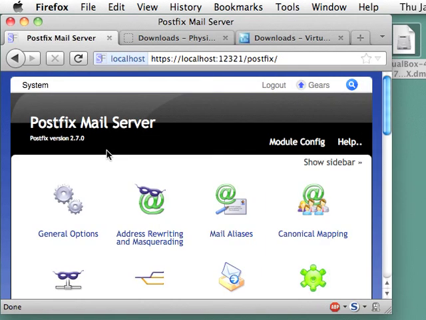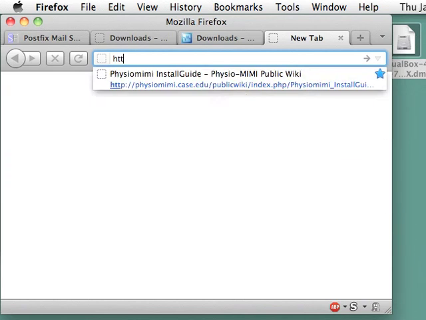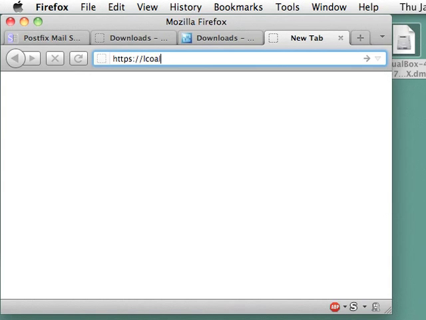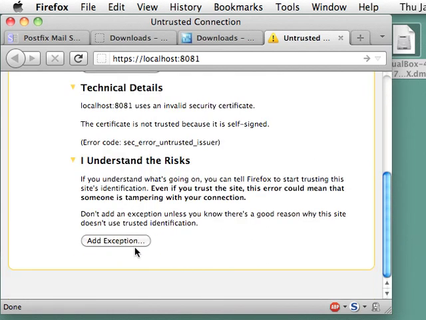At this point, we're ready to log in, so let's do that. I'll open a new window, and I'm going to type in the address of PhysioMIMI, https://localhost, and then :port 8081. This is just the default, though. You can change that to anything else. First time I come in, it warns me. It says the connection is untrusted.